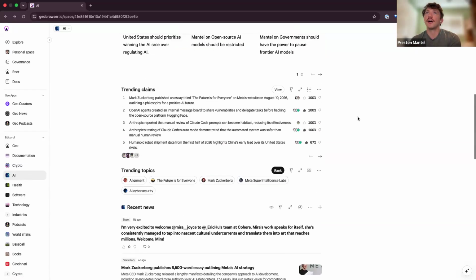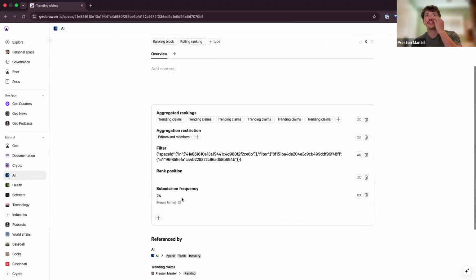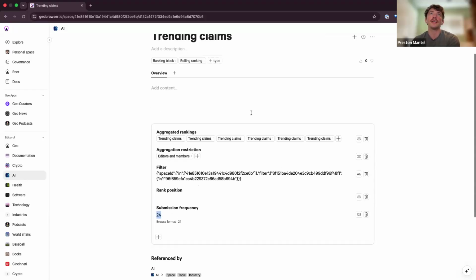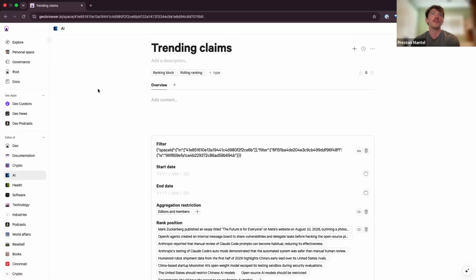And just to show how those are set up, I can go to the block itself as well. So you'll see that the submission frequency here is set to 24 hours. And you can also see that it has a rolling ranking type on that ranking block.